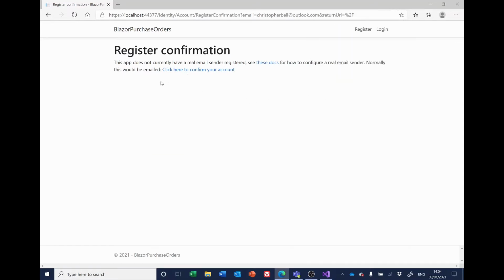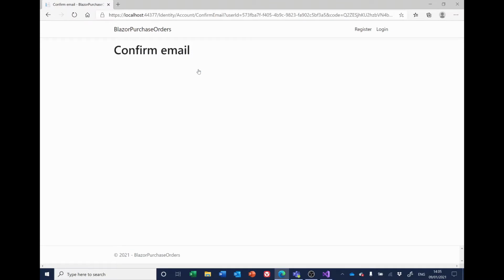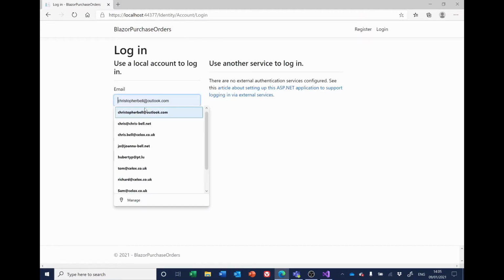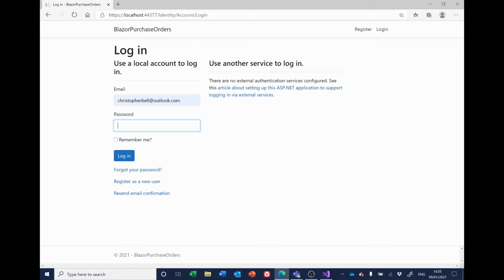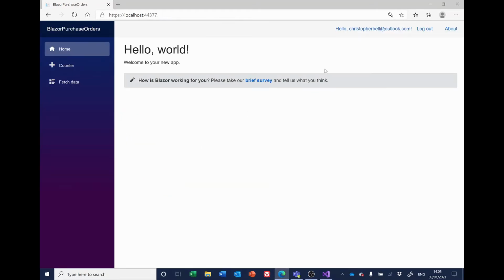Now, ordinarily, a user for an application like this would be sent a confirmation email. This hasn't been set up yet, so we can just click to confirm the account, and that's done. Okay, so I think we can probably log in. Let's try logging in. Yes, and now you'll see it says hello, and then your login email, and so on. So that's good, fine.